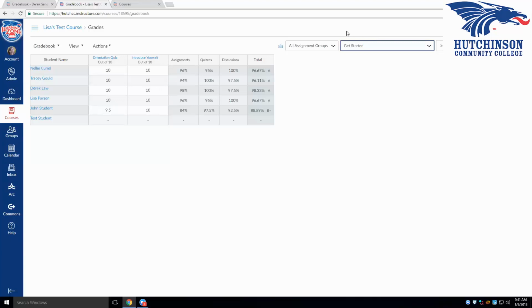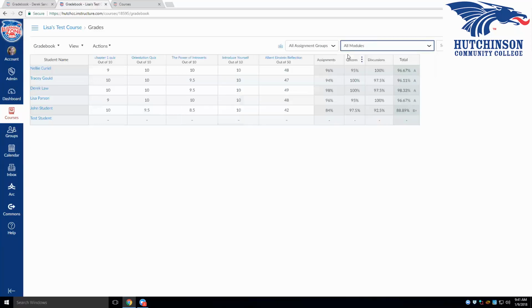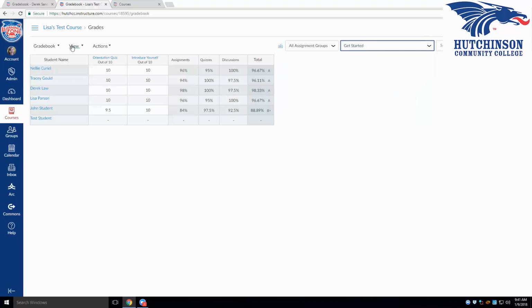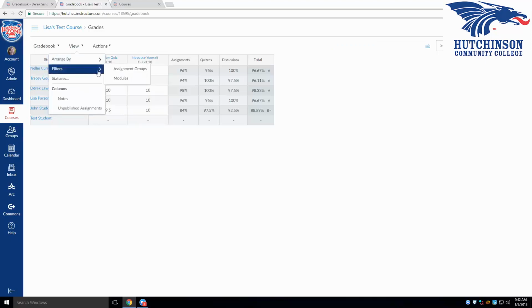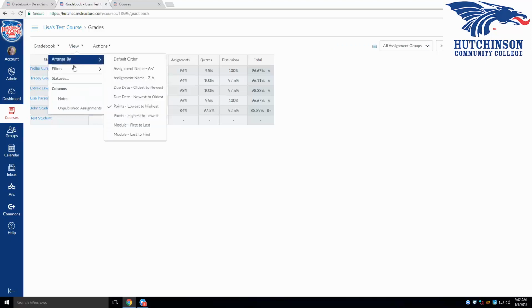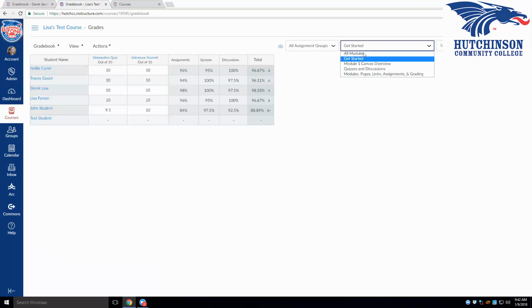So make sure if you filter that you unfilter, and you have to do that using these drop-down menus. So I would just go back to all modules. If you leave it filtered over here, say I filter by Get Started, and I come back over here and I just uncheck these, it doesn't undo it. I have to actually undo it using the drop-down menu.